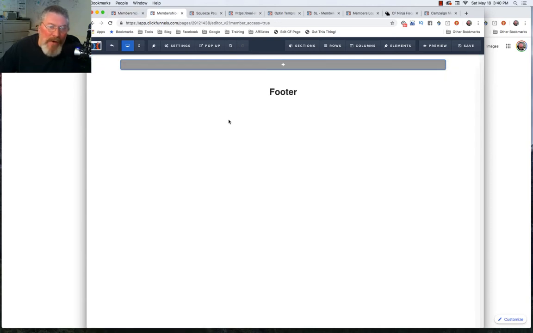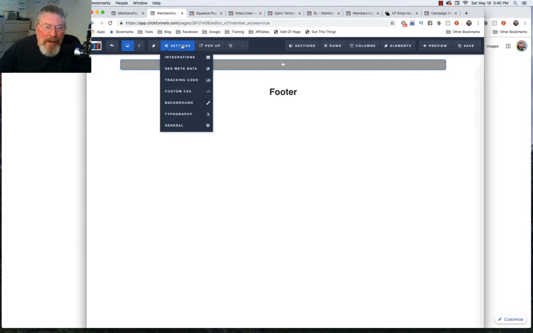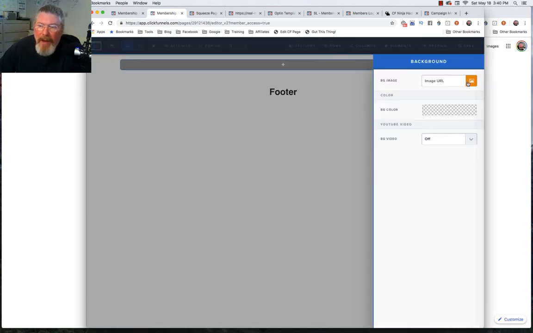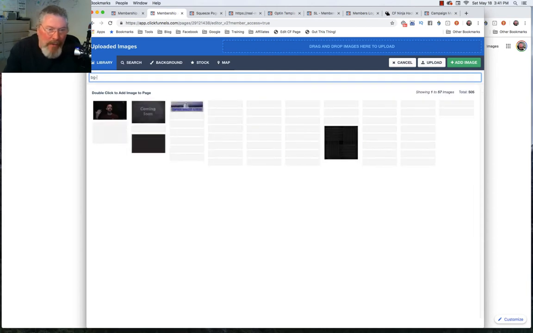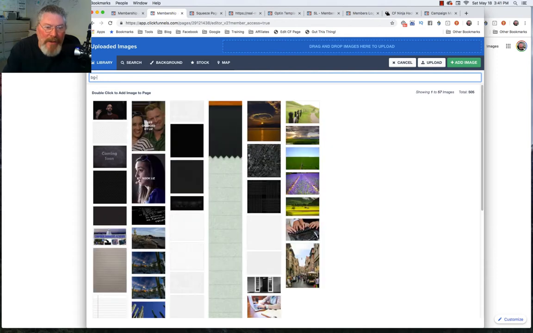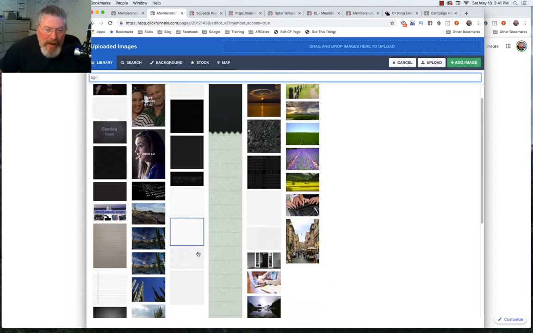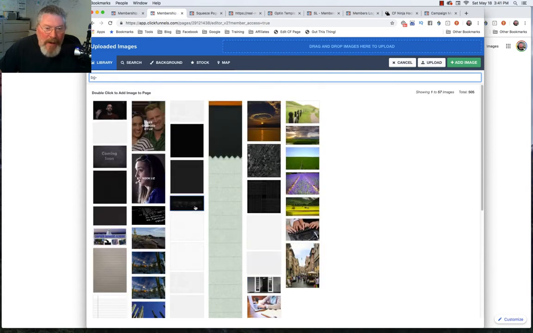But before we go any further, let's put in a background image. So we're going to go up to settings and then background, and then we are going to click on the little landscape button. And what I do with most of my background images is I tag them with a BG dash and then some sort of word. So all I have to do is type in BG dash and it pulls up all the background images that I have. I don't have a whole lot of them in here. Mostly it's different textures that I use a lot of times on a regular basis.